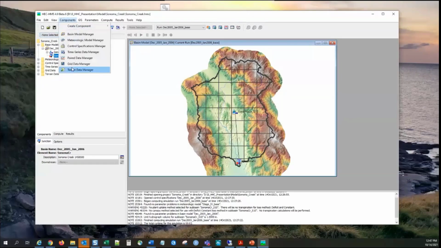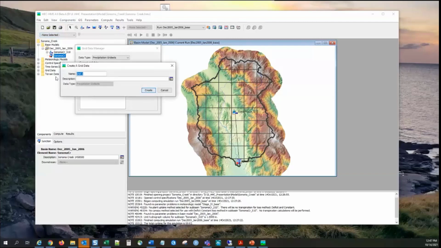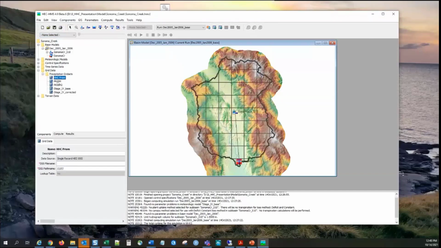So in my components bar, go to grid data manager. I'm going to create a new one. I'm going to skip giving it a description, but if you're doing an actual study, make sure you give it a good description. Then you can access that source that you just created here, HHC Prism, and you need to select the DSS file name and path name associated with that data set.